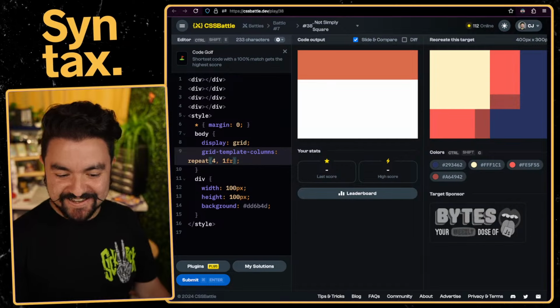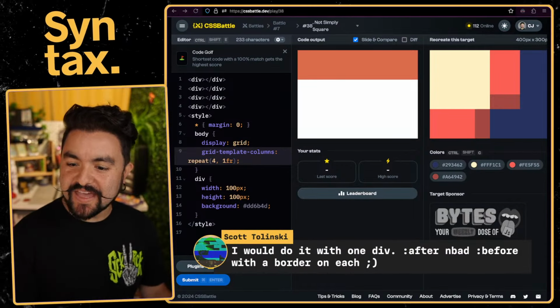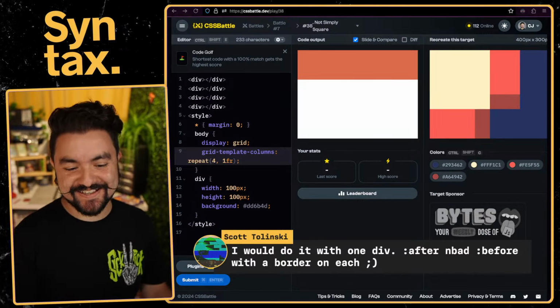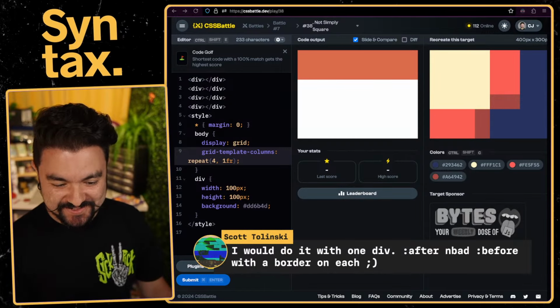And Scott is saying, I would do it with 1 div with after and before with a border on each. I'd like to see that solution, Scott. If you have free time to work on it right now, we could look at your code too once you're done.